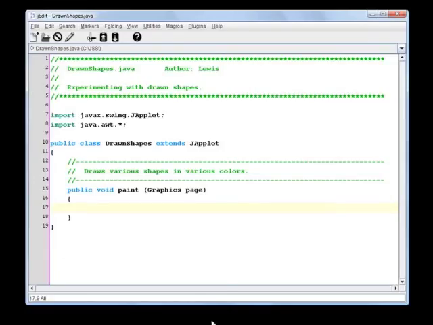My name is John Lewis, and in this screencast we will draw some basic shapes using the methods of the Graphics class. These methods let us draw lines, rectangles, ovals, arcs, etc. I'll pull up an editor with the basic program structure in place.